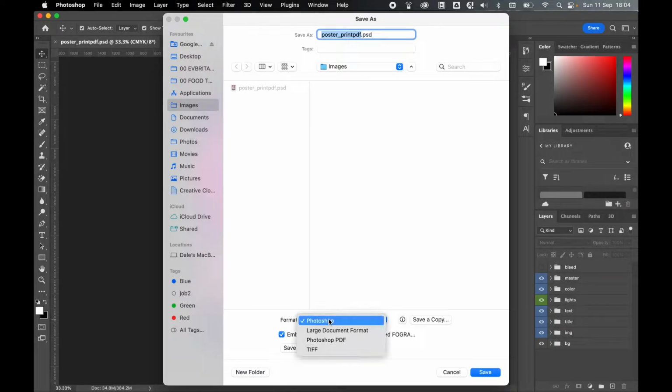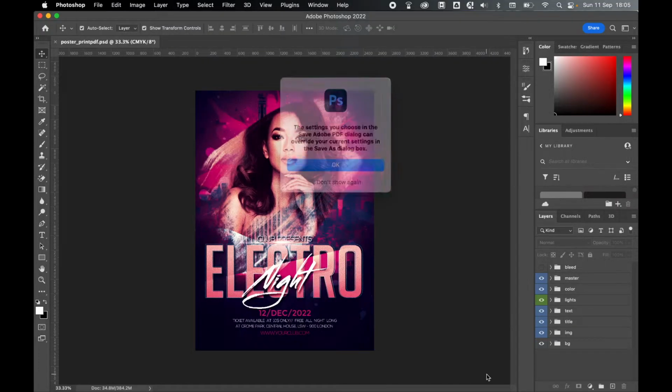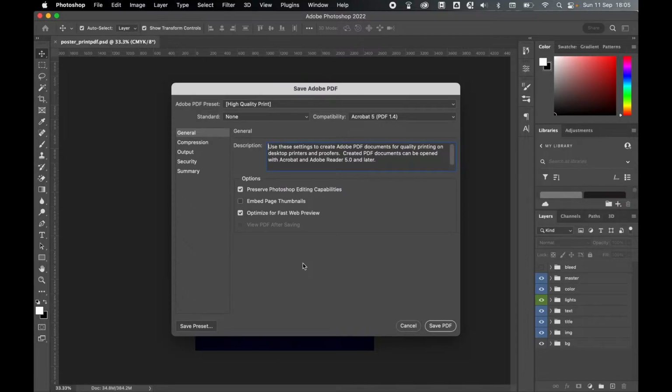I'm going to switch my format to Photoshop PDF, set my file name up here. So let's call this posterfinal.pdf. I will embed the color profile, and then when I'm happy, I can then click Save. When your dialog box comes up, just press OK. So once you save, Adobe PDF Options appear. I'm going to talk you through some of the options available to you.